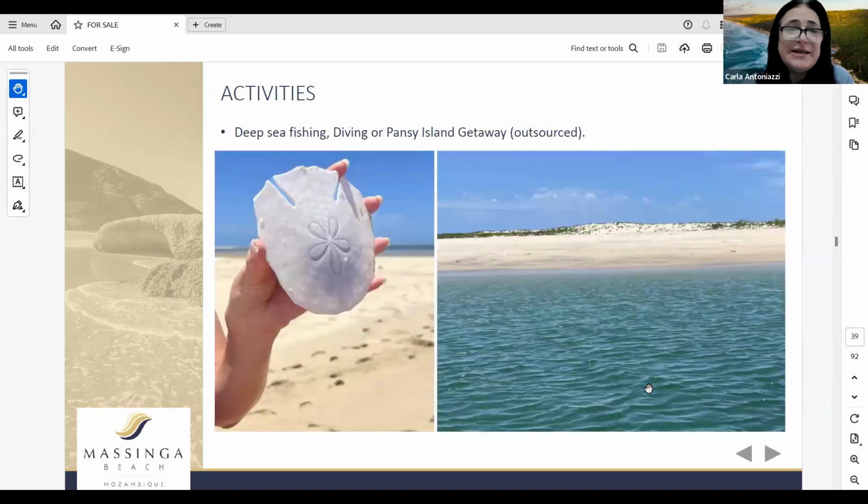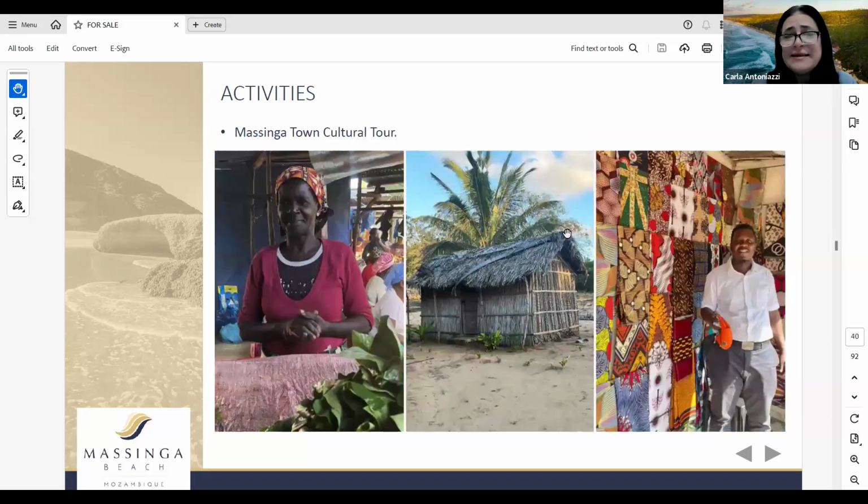Other activities are the deep sea fishing. As mentioned earlier, we outsource that, and it's a 30-minute drive from Massinga, and you can go out and do snorkeling. There's also Pansy Island, which is beautiful. These are the pansy shells, and then we can set up a picnic for your guests. So that's another great activity.